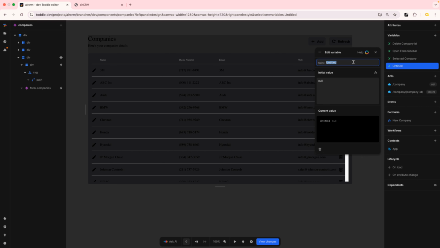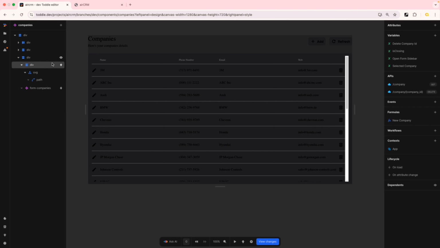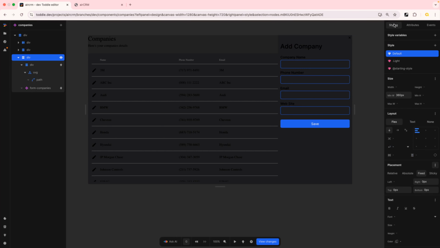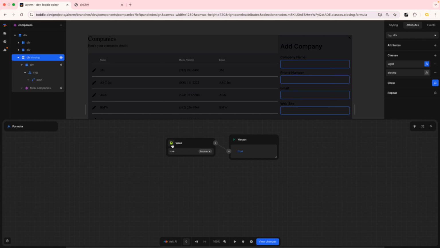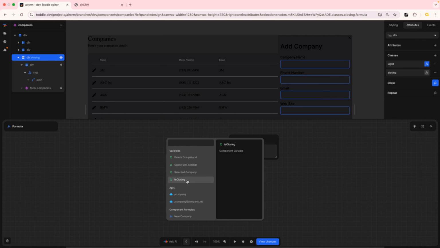So if we now call this isClosing, and we'll set that to the initial value of false. What we can do then is add a style class to this, and we'll call it closing, and then we'll activate it when the isClosing variable becomes true.